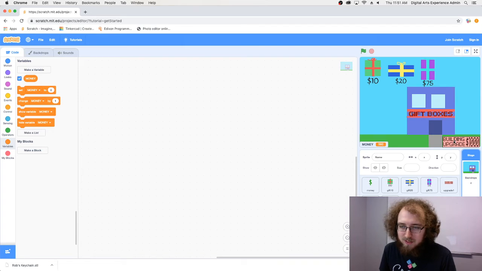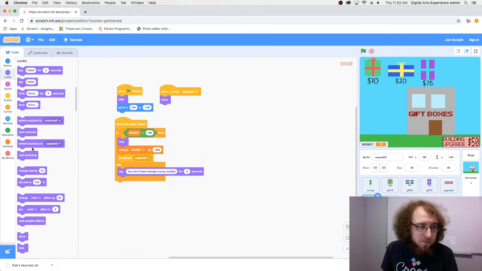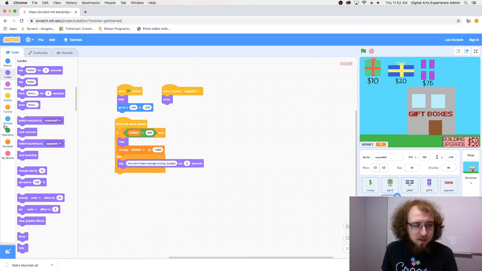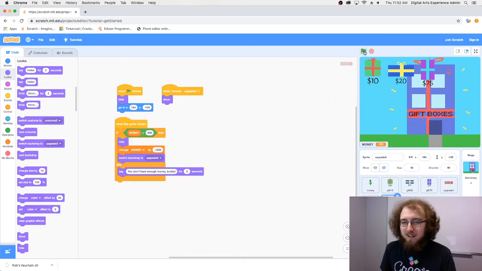Upgrade 1. Oh yes, that's right, we need to code them. Forgot the most important part. That'll be upgrade 2. And this one right here will be upgrade 3. So now let's test it. 1, 2, don't have enough, 3. Yeah, I like it. Like it a lot.